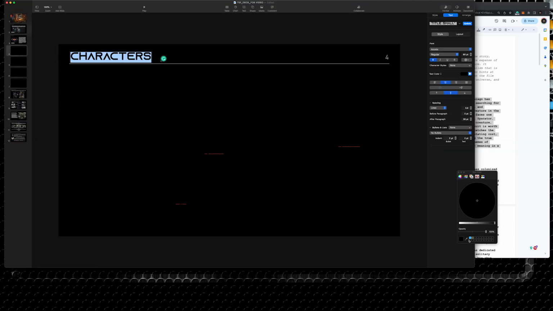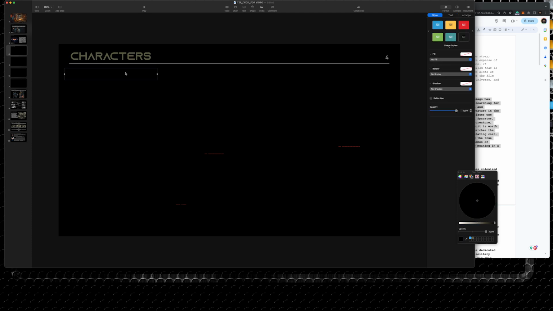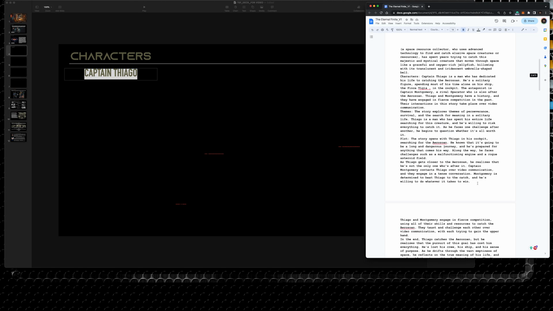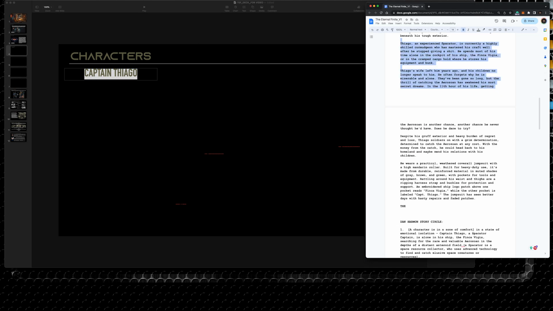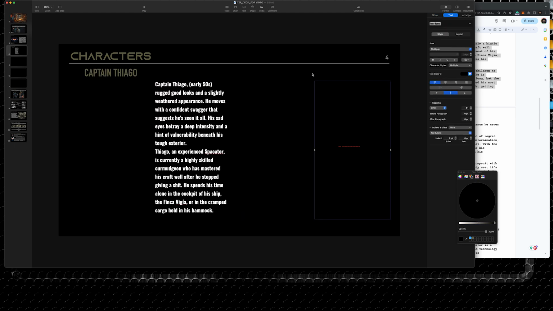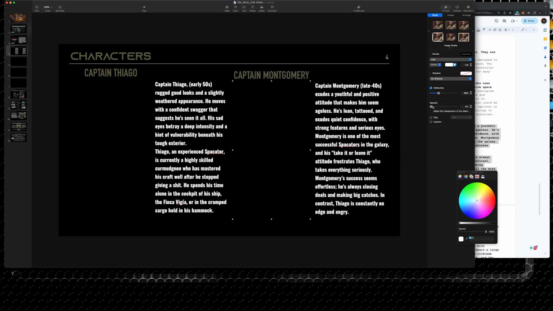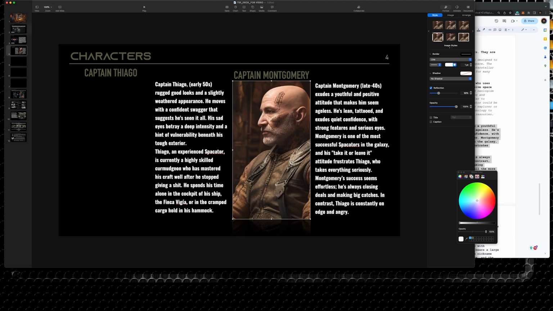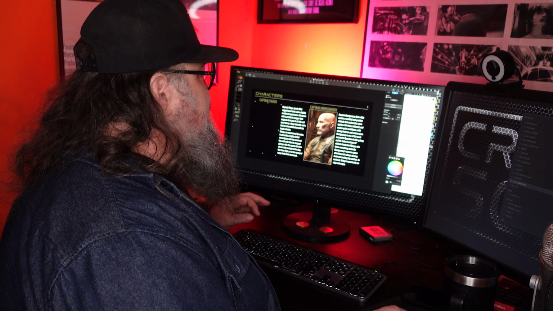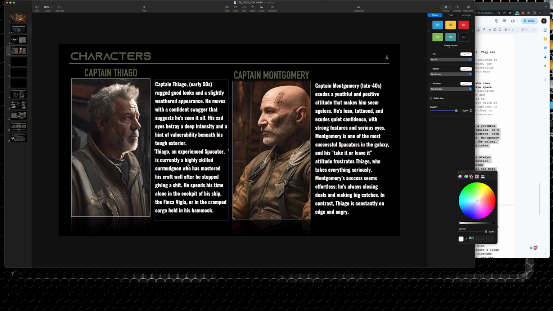So now let's get into the characters, right? Captain Thiago. Gotta copy and paste what I have about him. Supporting character is Captain Montgomery. And I did a workup on him. Captain Montgomery, I did off camera. And then let's find Captain Thiago, the one that we did. Right, now we have a cast starting to come together.